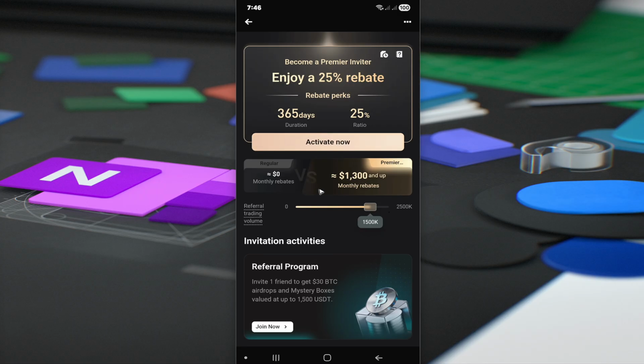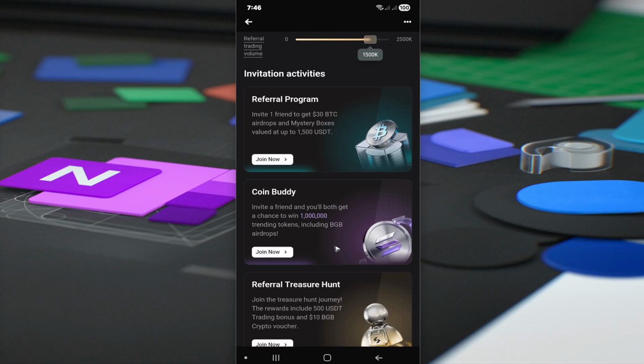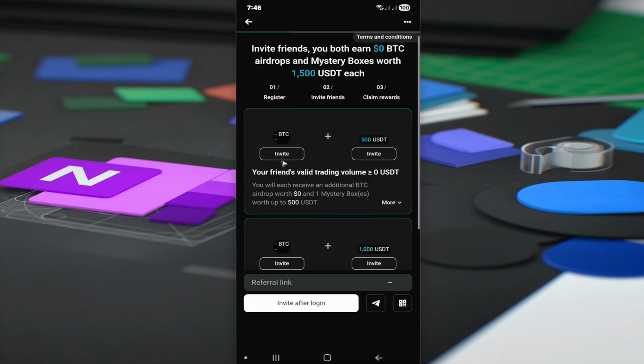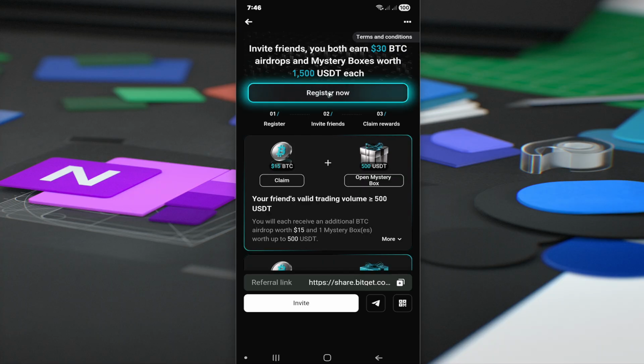Once you're in here, just scroll down and here you have some invitation activities. For example, you can go ahead and use the referral program right here. Invite one friend to get $30 worth of Bitcoin airdrops and mystery boxes valued up to 1,500 USDT. So tap on join now, tap on register.